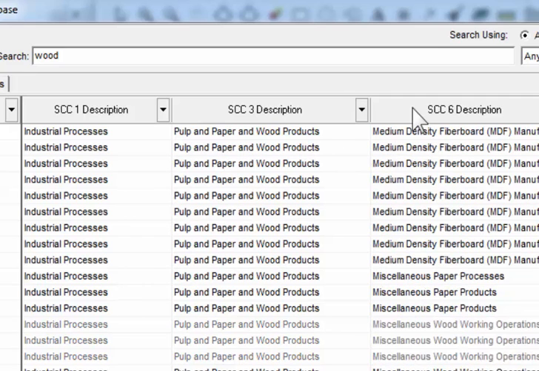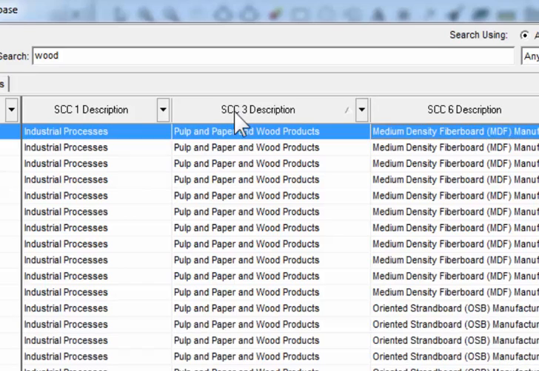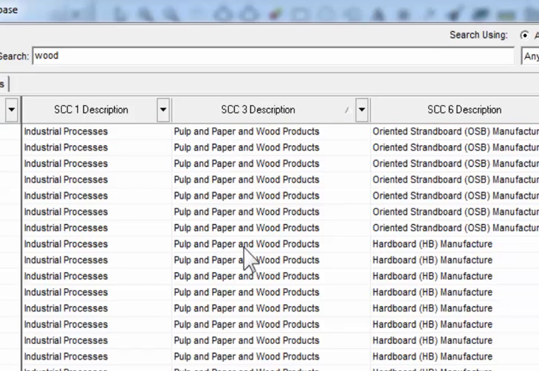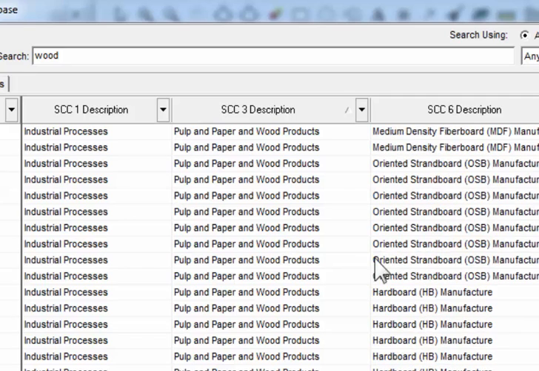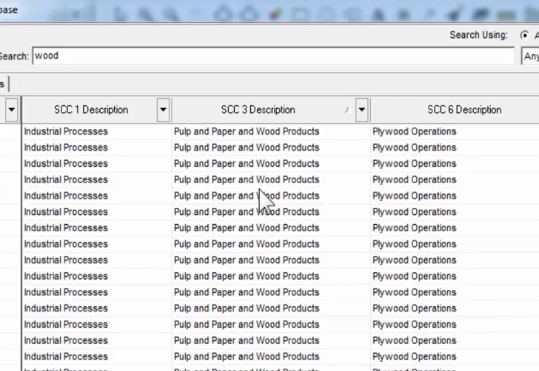One other thing you can do is you can sort by any of these columns. So if you wanted to sort everything that was pulp and paper and wood products and put all of this in alphabetical order, you could click here, and now it has sorted based upon the SCC level 3. And so we've got all pulp and paper and wood products together, but it's not making this stuff. So we keep scrolling down.